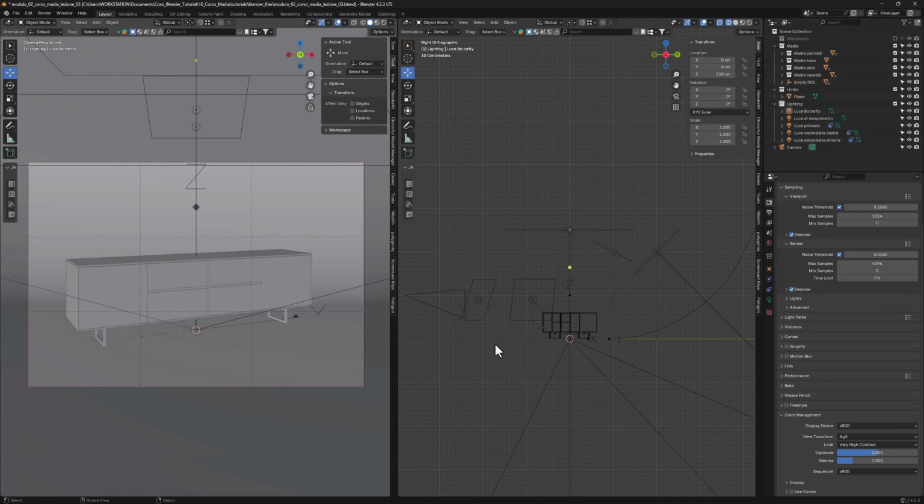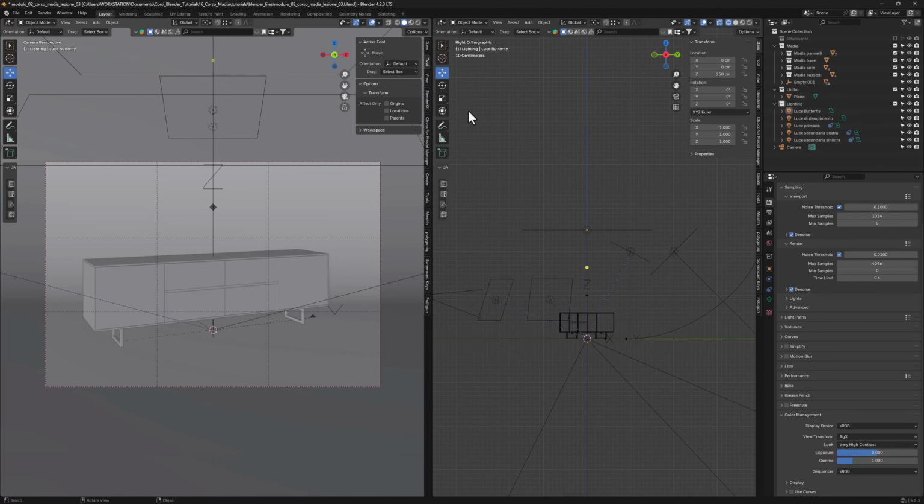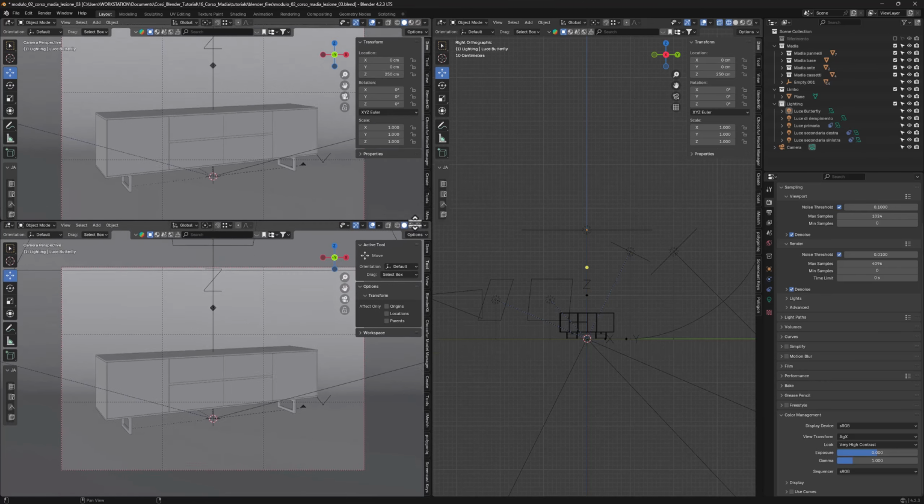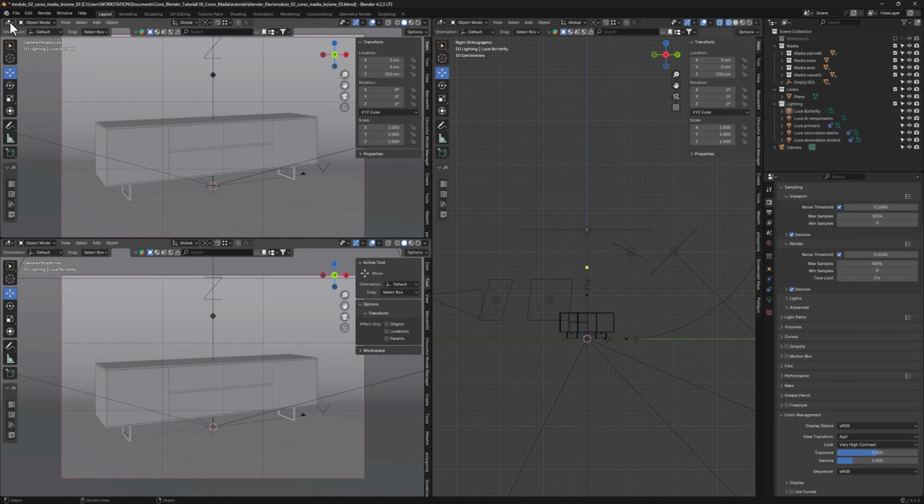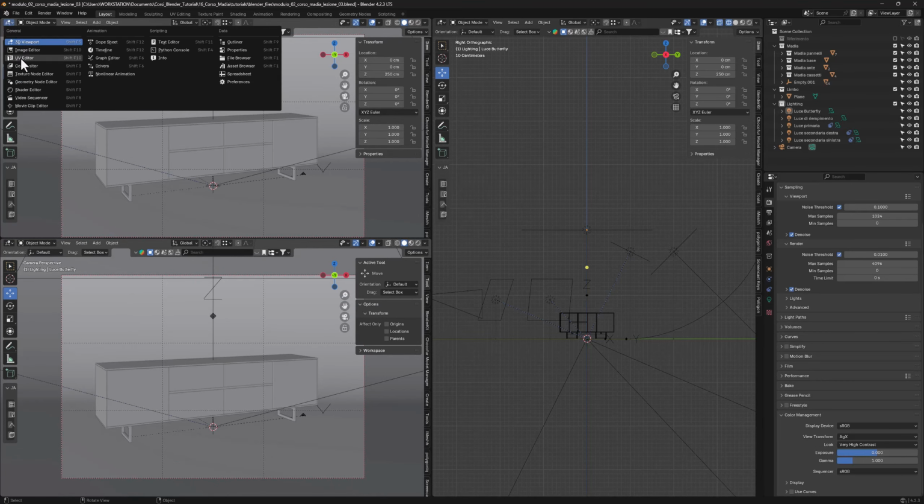Let's set up a new workspace to optimize the material creation process. We'll start again from the file from the previous lesson where we set up the lighting. And we'll split the viewport like this. We'll divide the workspace on the left into two parts. Set the top window to UV Editor.